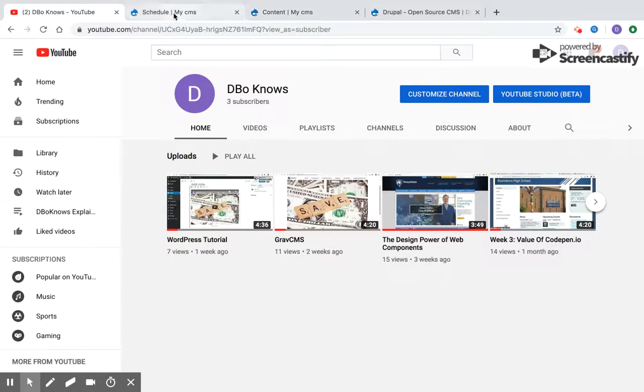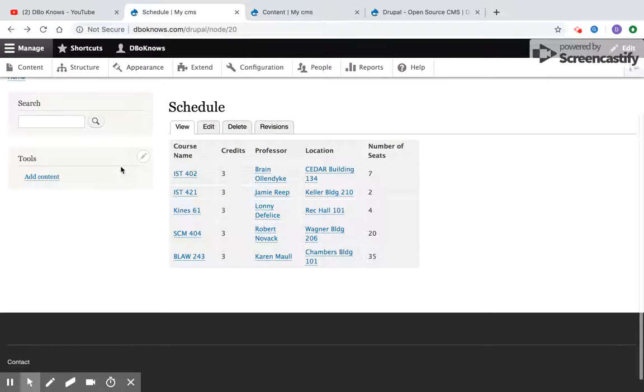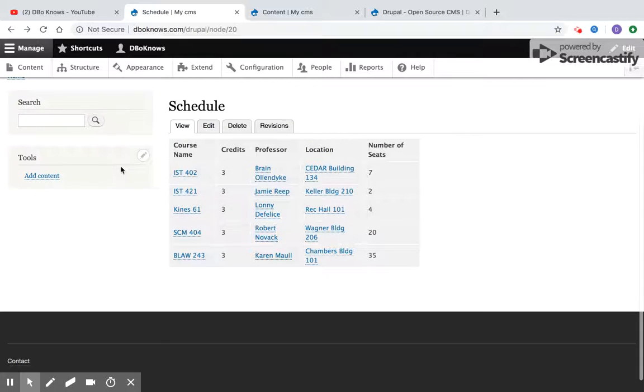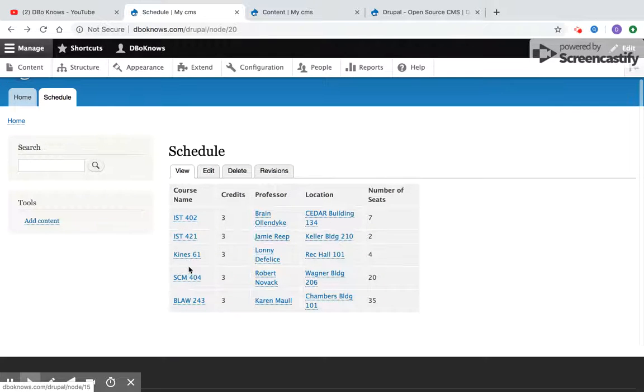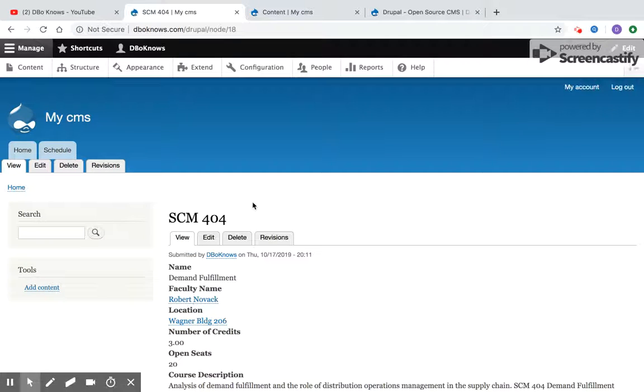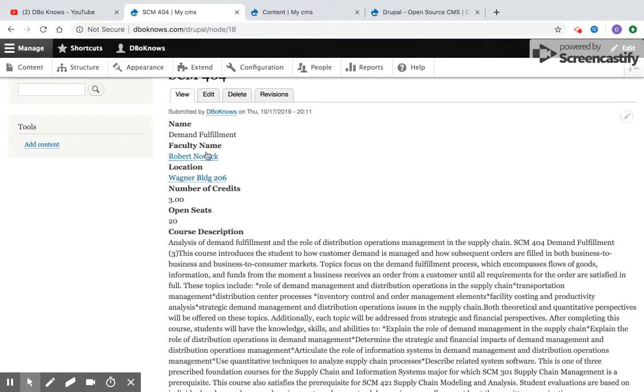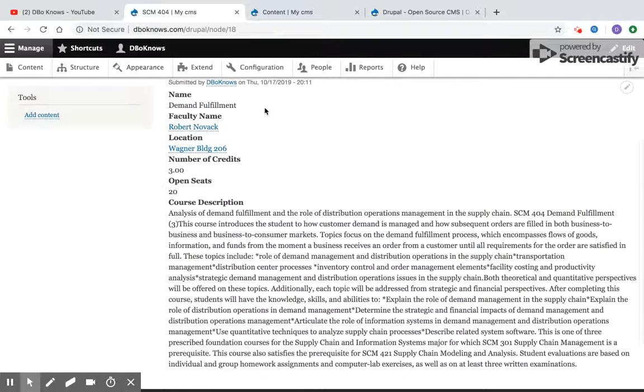So for this week's lab, I had to create a Drupal website that is an education planning website where you can go and see your class schedule, see everything about the specific courses, professors, and classrooms. So here, this is the schedule, right here. And then say we want to go see what SCM 404 is all about, come to here. This tells you the name, faculty name, location, course descriptions, number of credits.